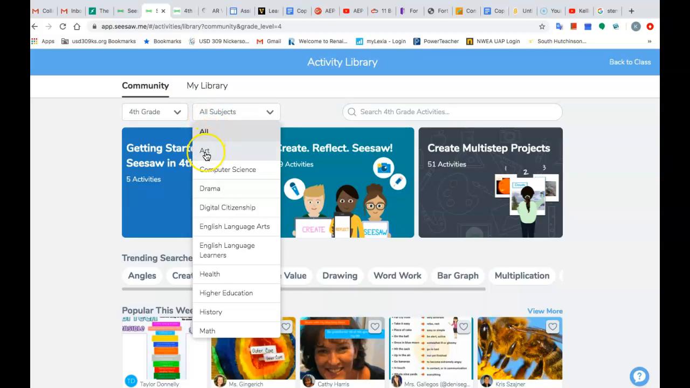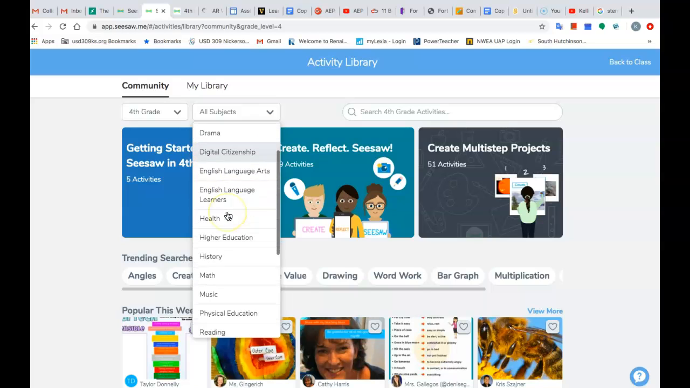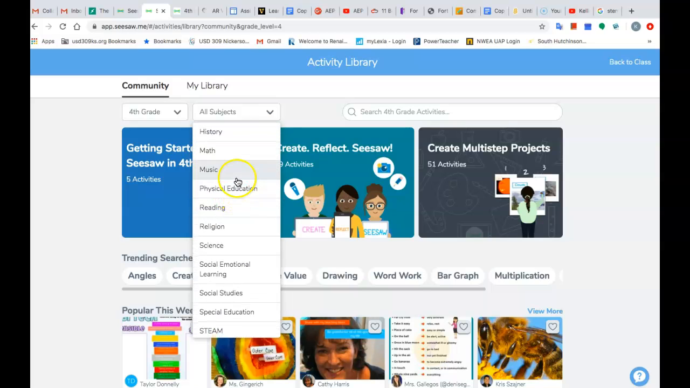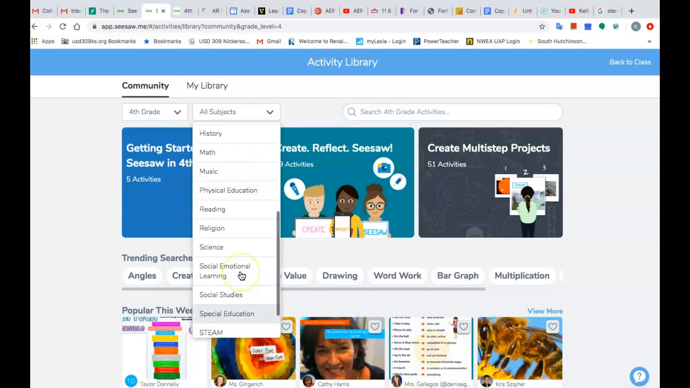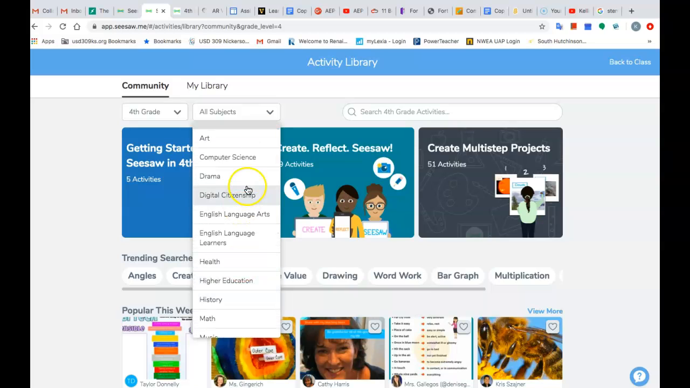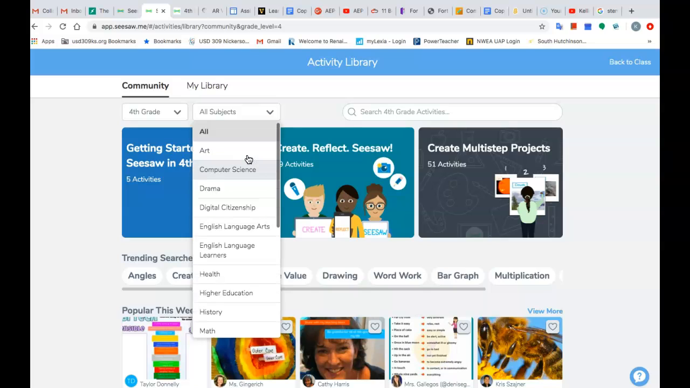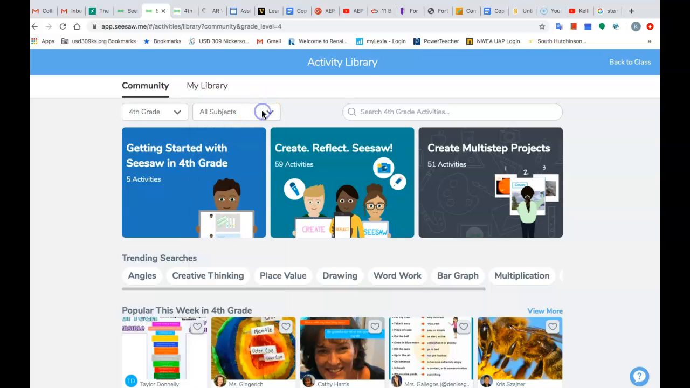The thing I do like about this is we don't have art in our building. So you can do so much more with the other subjects here: PE, music, religion, social emotional learning. There's STEM, there's some special ed, there's writing, there's world languages. It just has a ton of things that teachers have already created. Now, you do have to be careful and preview what's out there, because I have found that a couple of the activities, they just didn't meet what I actually needed. So that's something to think of.